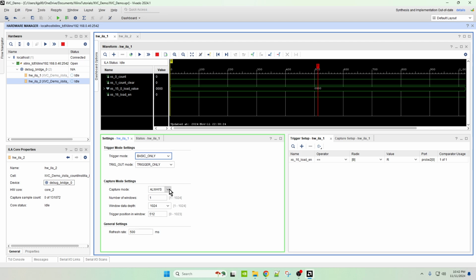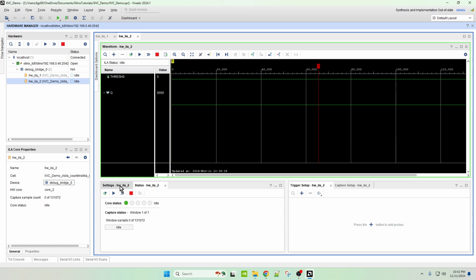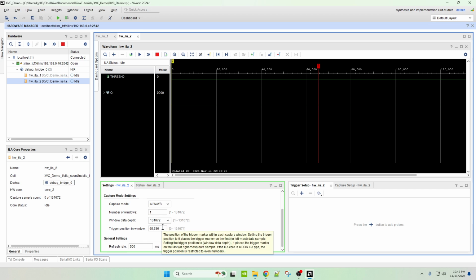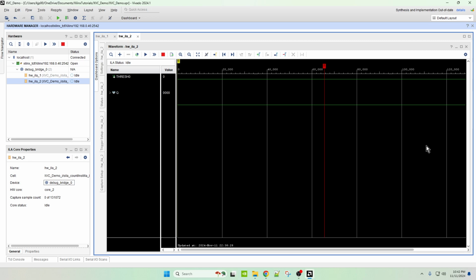Capture mode is always, I may as well use the maximum window depth that's already there, and then trigger in the middle of the window. Likewise, hardware ILA 2, its trigger mode needs to be set to trigger in only. Otherwise, it's not going to work. And the same thing, capture mode is always biggest window depth, and then just center it in the middle there. We can get rid of these.